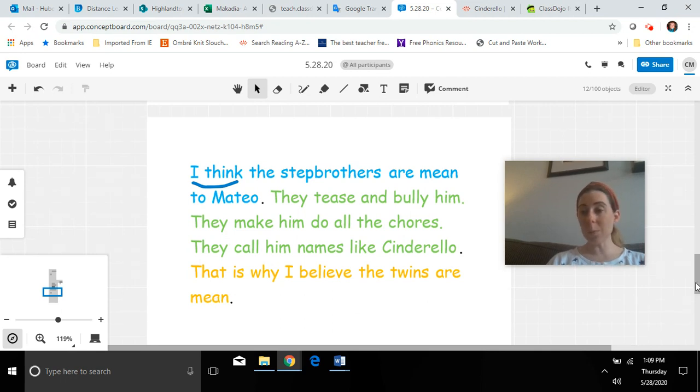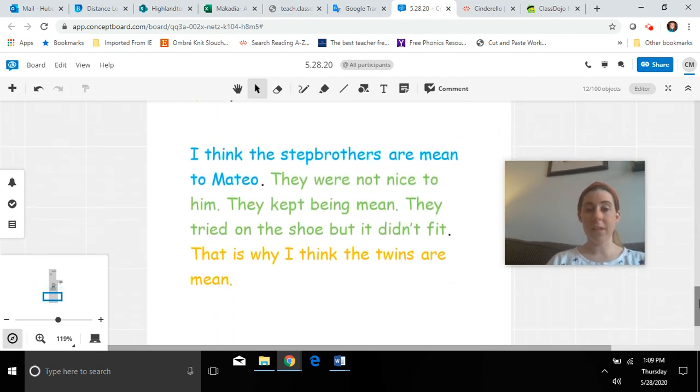Okay, let's see what our second paragraph says. Let's see if our reasons in this one support the opinion statement. I think the stepbrothers are mean to Mateo. Okay, this one starts with a good opinion statement, just like the first paragraph. They were not nice to him. They kept being mean. They tried on the shoe, but it didn't fit. That is why I think the twins are mean.